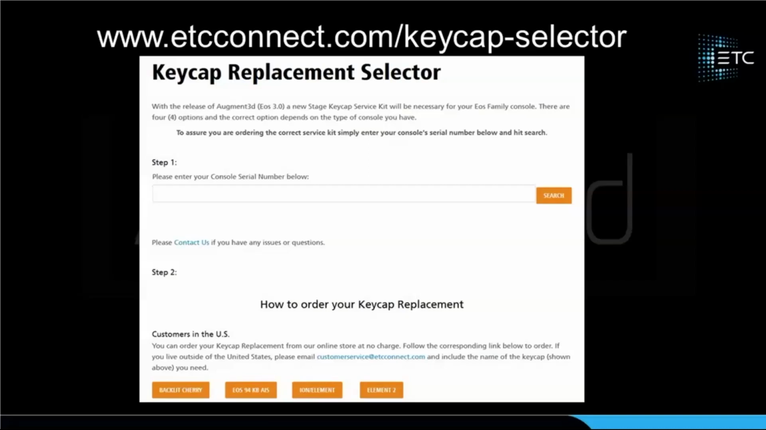And this is for customers in the U.S. If you are international, you will need to just shoot an email to get that process started. And we'll direct you to your local resources to get that to you.